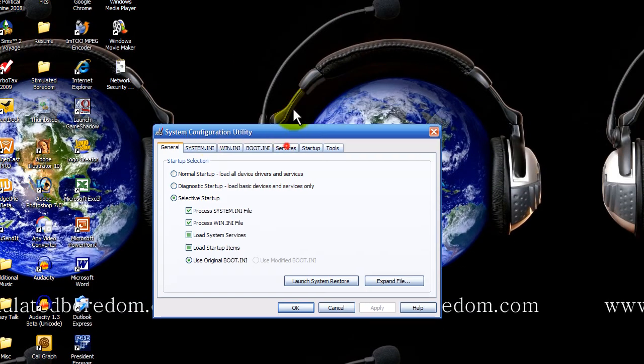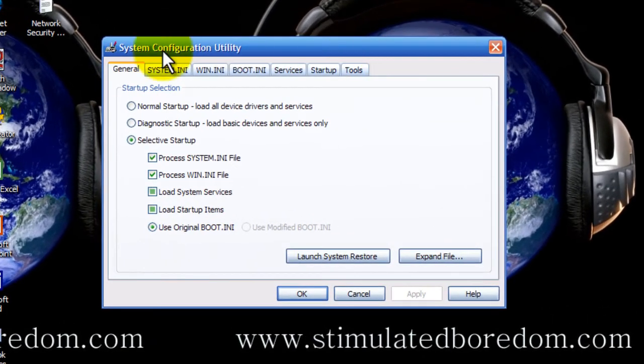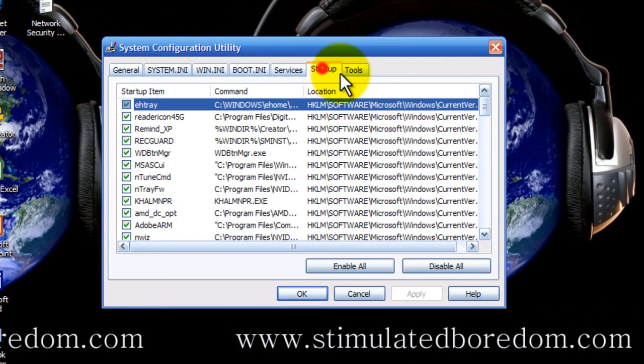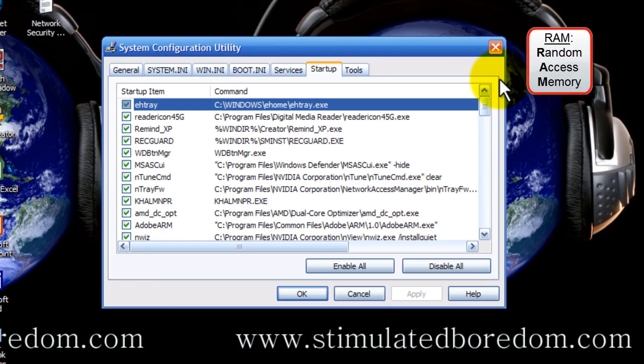What's going to happen is you're going to have this system configuration utility pop up. Along the top, you're going to see these different tabs. What you want to focus on is where it says Startup. Basically, these are all of the programs that start up whenever you turn on your computer that use up a lot of RAM memory, which is random access memory.